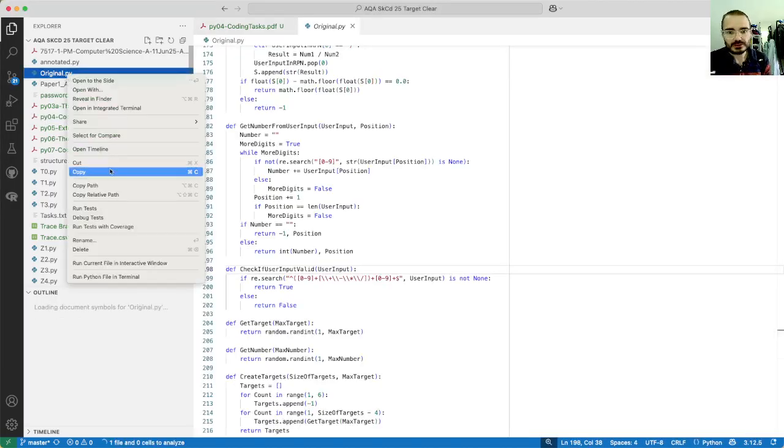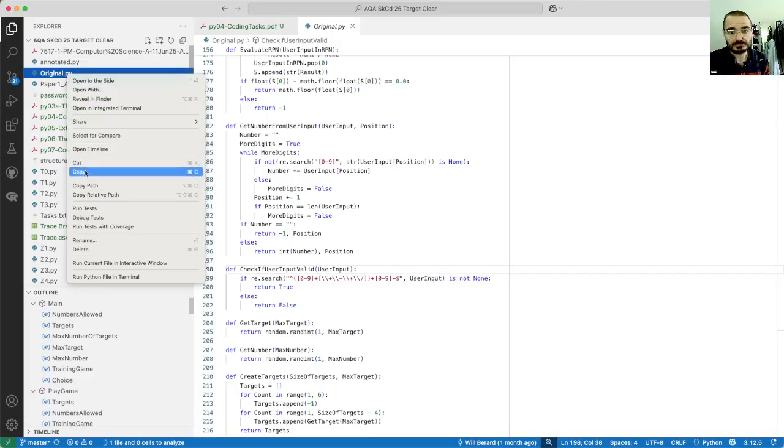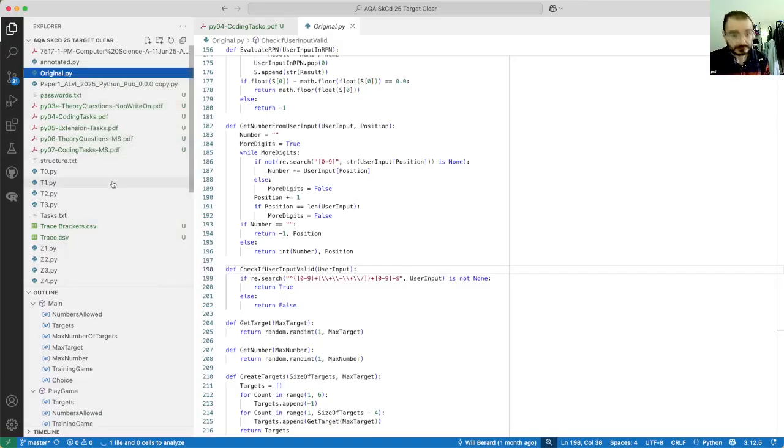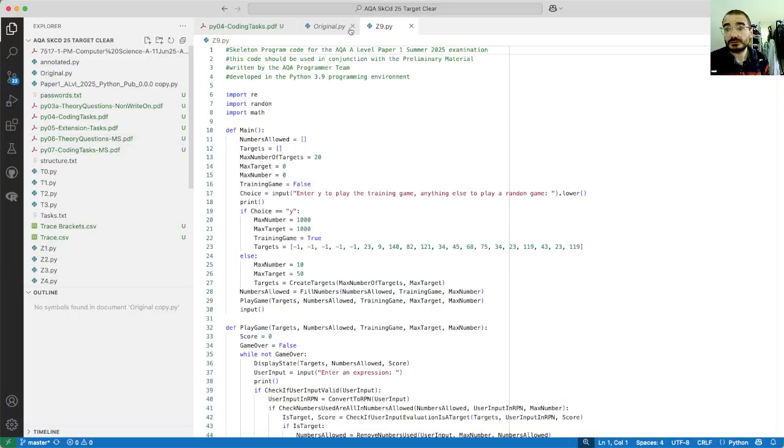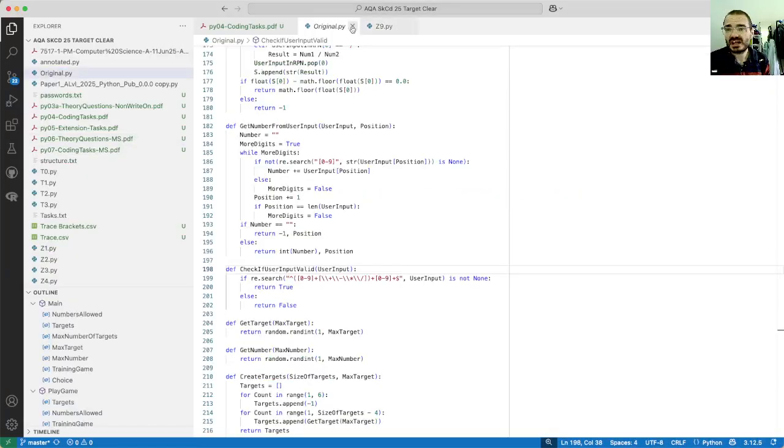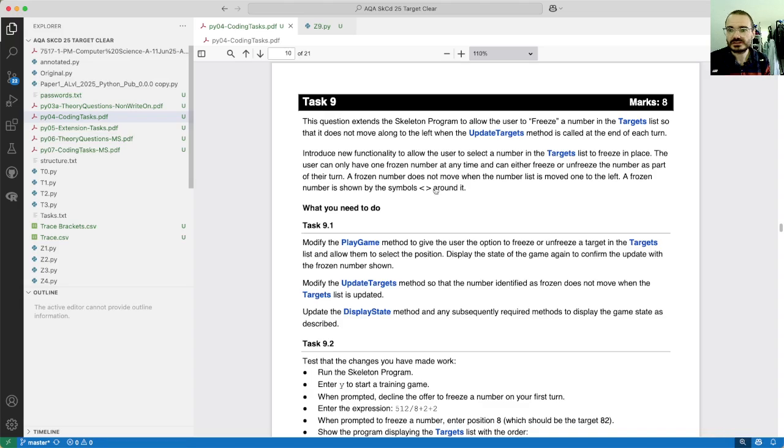I'm just gonna make a copy real quick. And this is z9.py right there. Okay, we've got all... Oh, my computer's very slow.